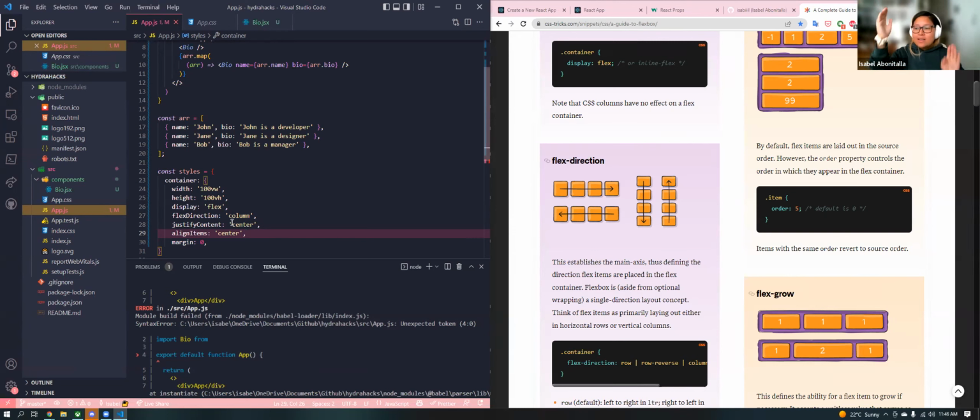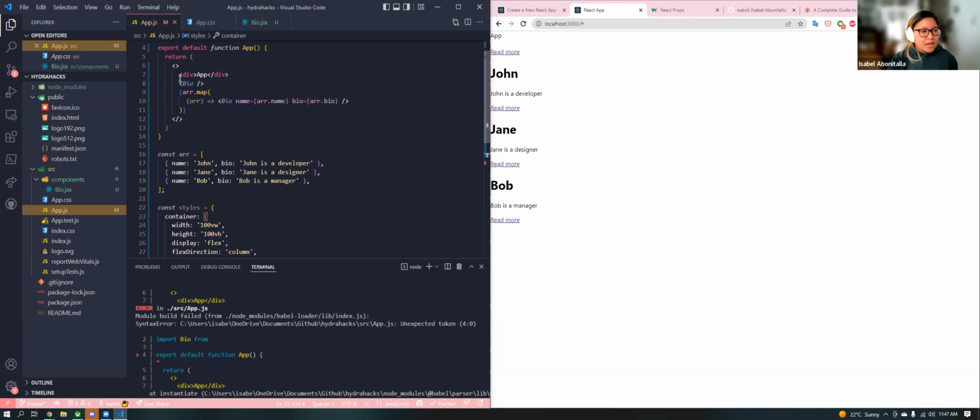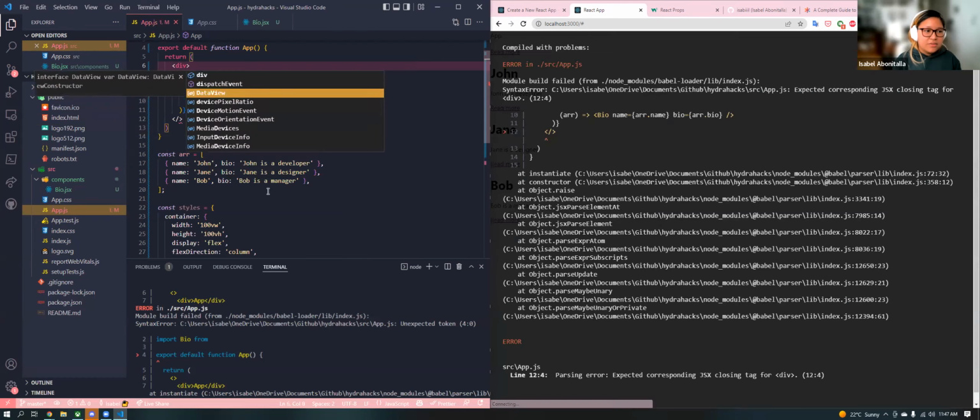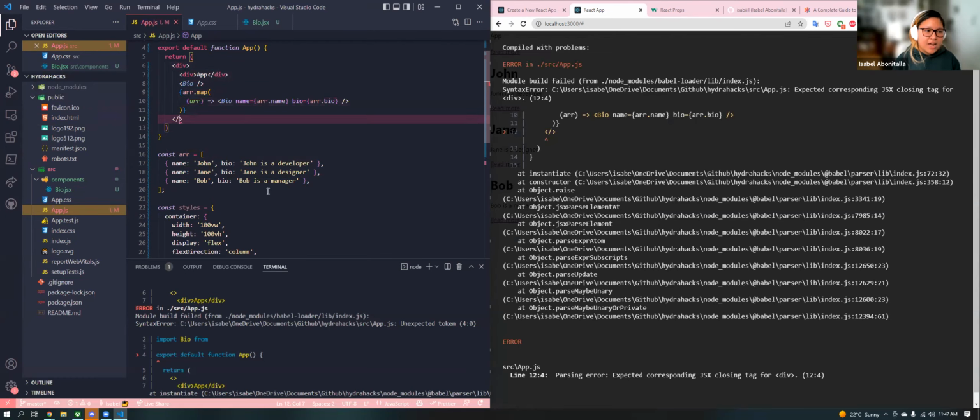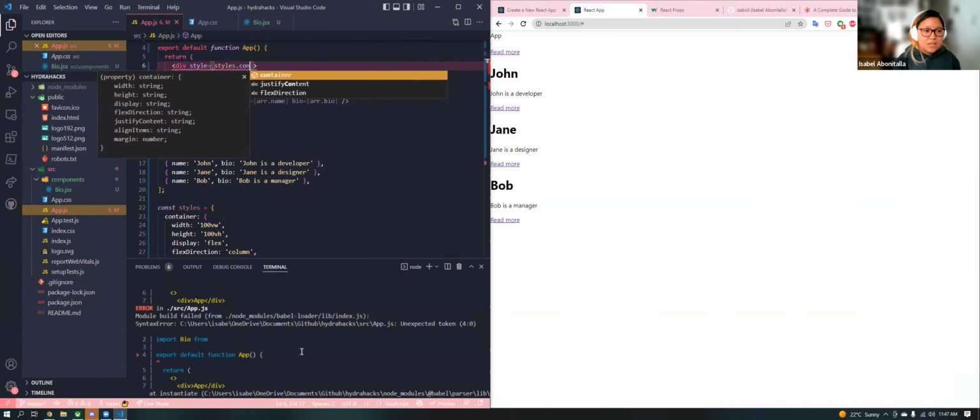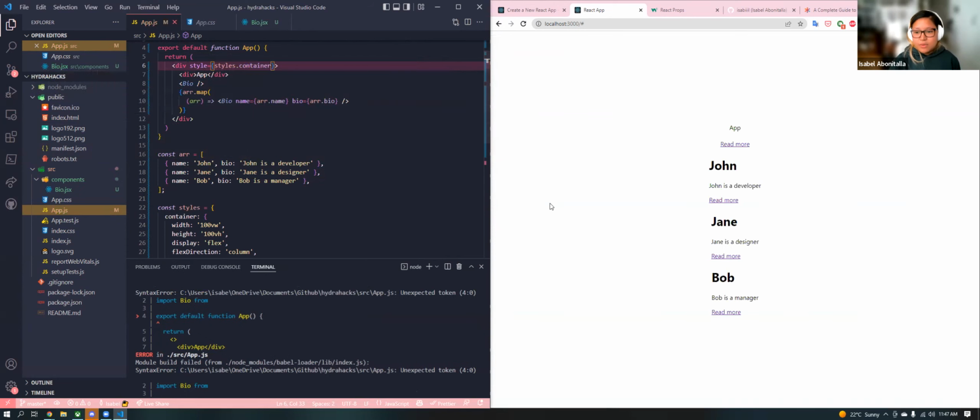And so, okay, I'm done. But what I forgot to do is call the styles. In order to do that, I'm just going to change this into a div instead of a React fragment so that I can say style is equal to styles.container. Remember, okay, let's see if it works. Cool beans. So now everything is centered and everything is in the middle.